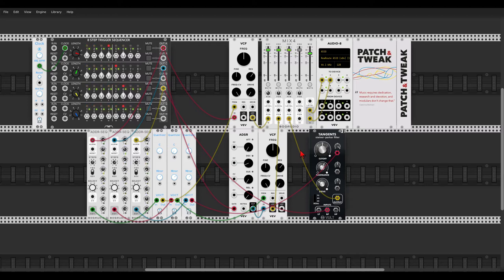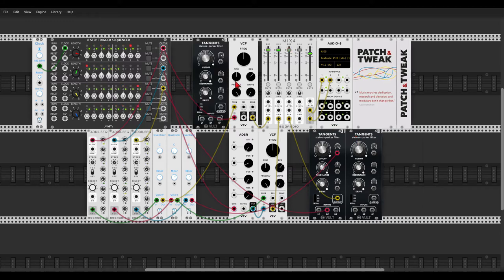Now let's change all of the filters to be the same one like this here from tangents. So I will add 2 more tangents. This will replace the first filter, frequency to frequency, input to the bandpass and output here.